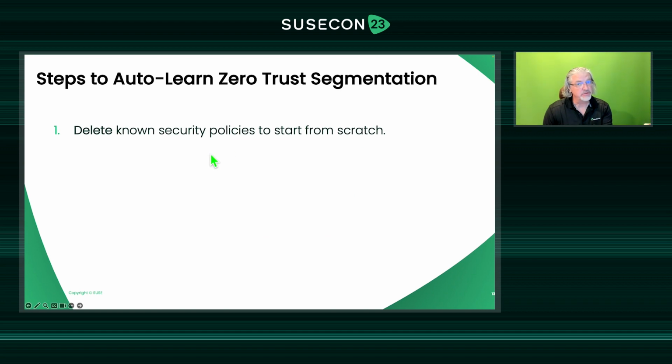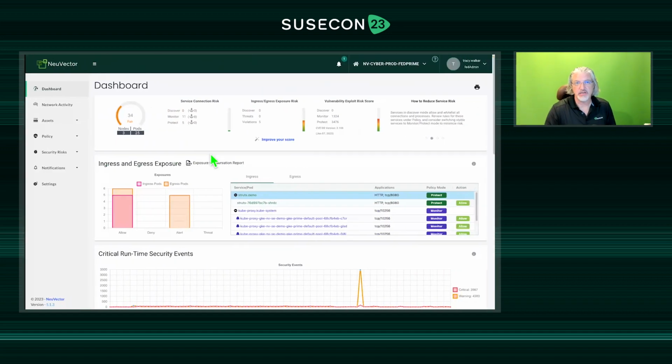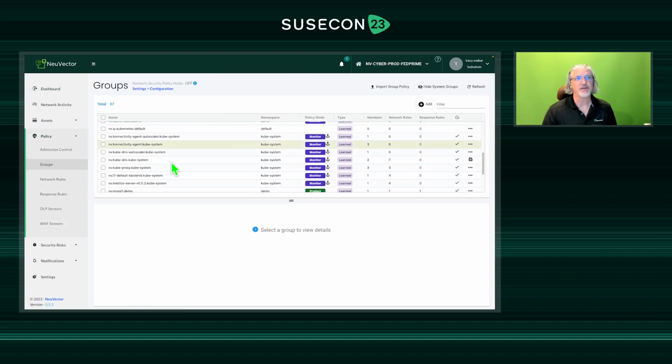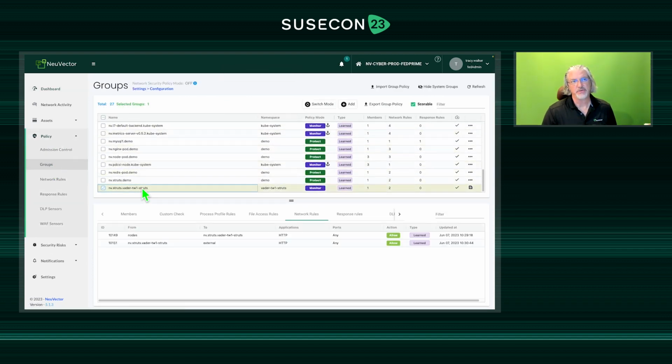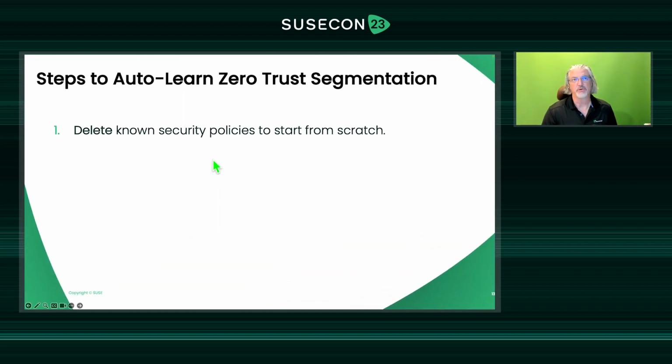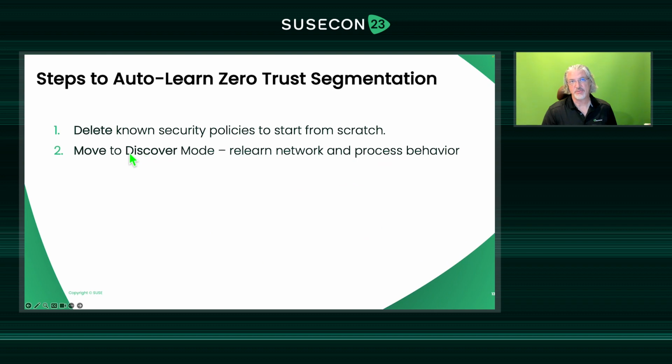The steps we will take: we're going to look at some security policies. Here in our environment, let's take a quick look at these policies. I'm going to use this container right here, and you can see we've got a couple of processes that we see. This container is running this Java that you see right here, and pause, and we also have some network rules. You'll notice also that this is in monitor mode. So what we're going to do is delete those policies and move to our discover mode.